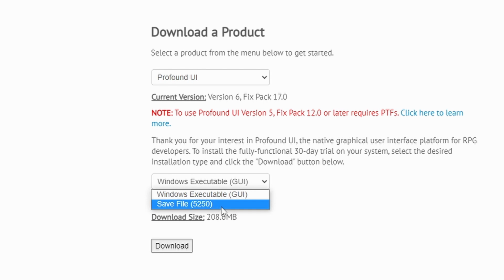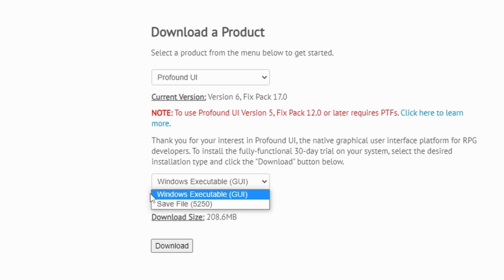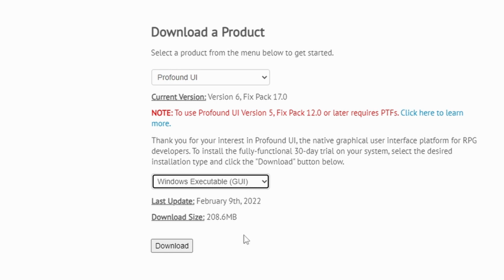However, if the system is not tightly locked down and they have not had past issues with the Windows Executable GUI method, then feel free to use that. So just knowing what kind of system you are working on before choosing an installation method is very important, but once you have, go ahead and continue with the download.